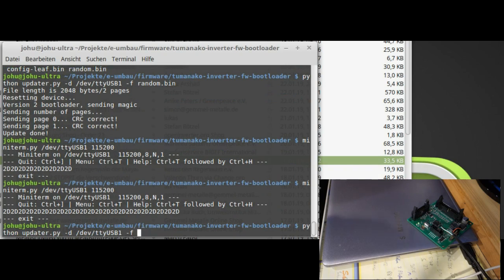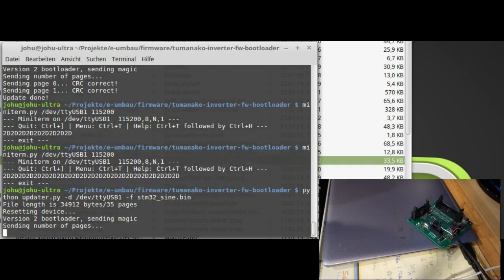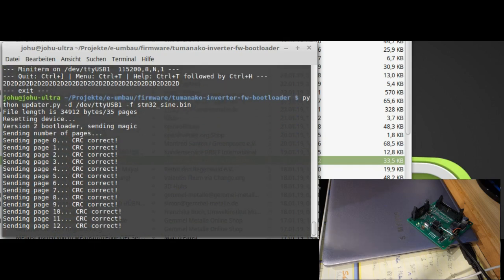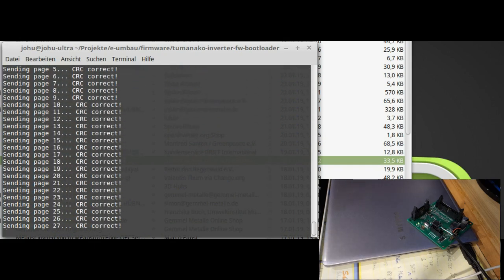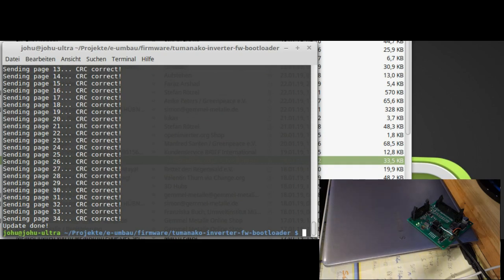So, let's flash the regular firmware on there, and we can see flashing takes place, and we have a blinky LED again. Good, so that's what we do want. Now let's have a look at what we do not want.